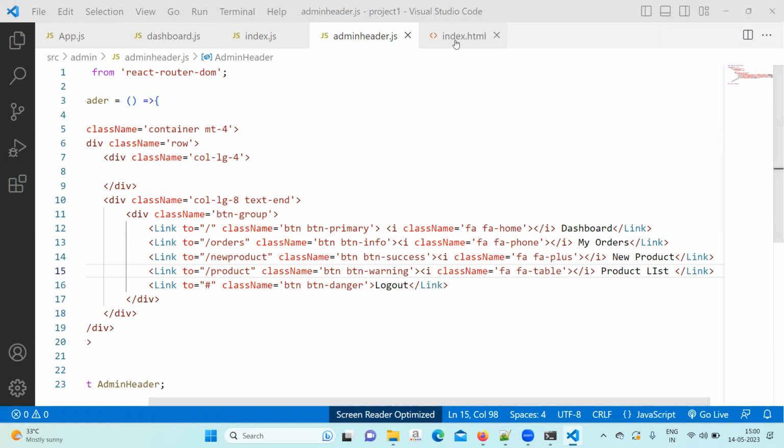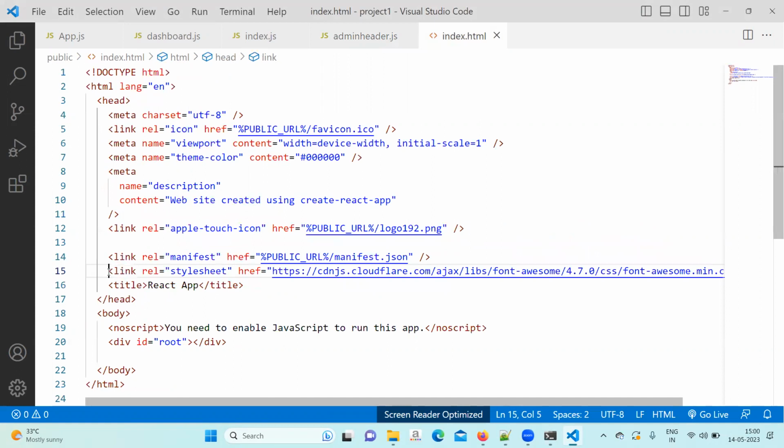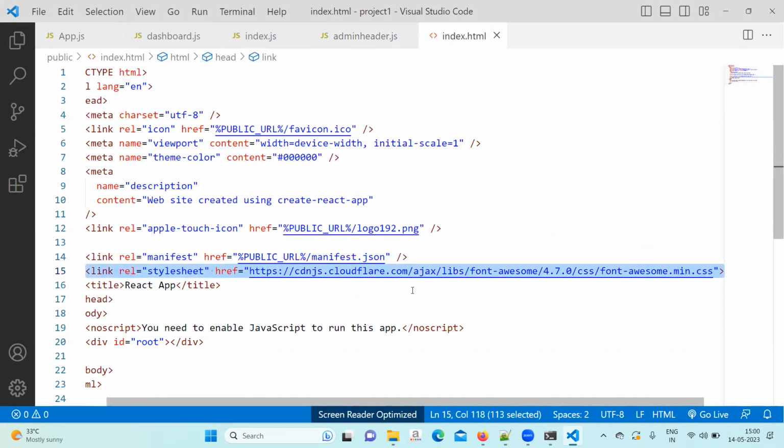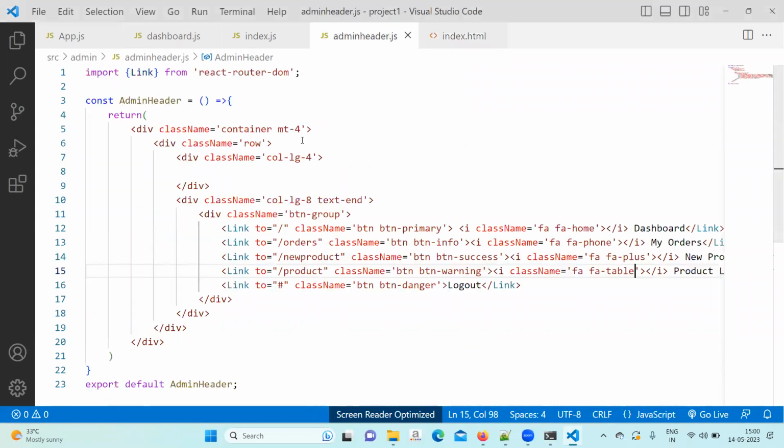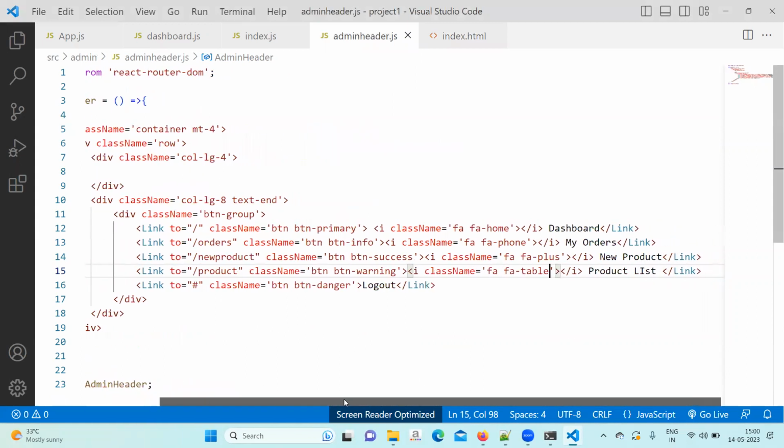The index.html file. Yes. This link is here. In the public folder, there is a file index.html. Add this link. I have sent that link in the Zoom chat also. The icon folder in SRC was not required. Add that in index.html in the public folder.